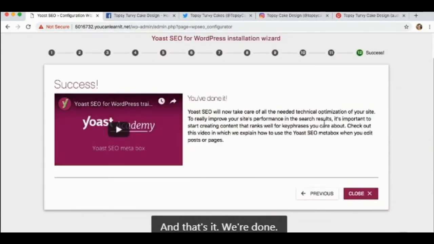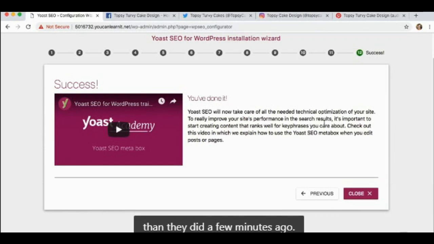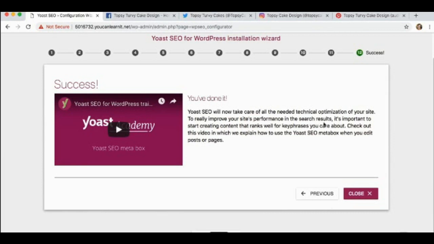And that's it. We're done. It doesn't feel like much, but search engines know a lot more about our site than they did a few minutes ago. Click Close, and we can start optimizing SEO for specific pages and posts.